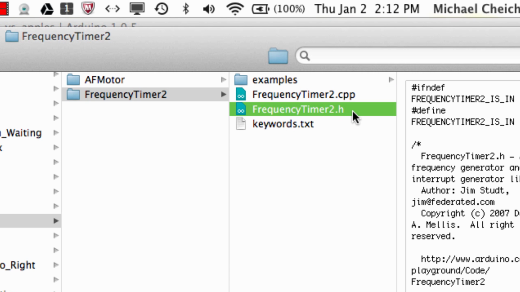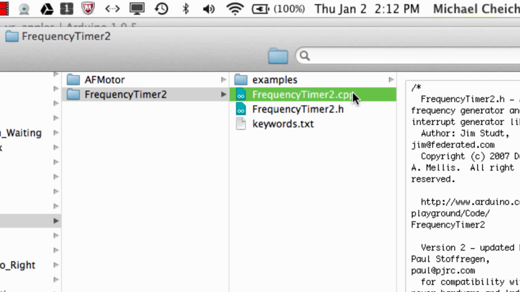I think CPP stands for C++, and .h stands for header. The header file is like a list of all the names of the functions, and the .cpp file is the source code, the actual line-by-line programming of the functions. I'm not going to get nitty-gritty on what these are. It doesn't really matter.